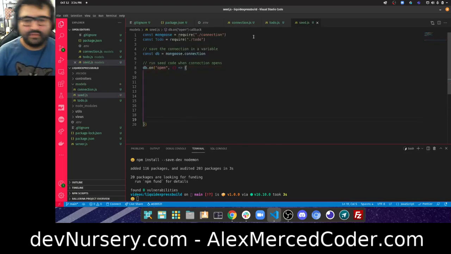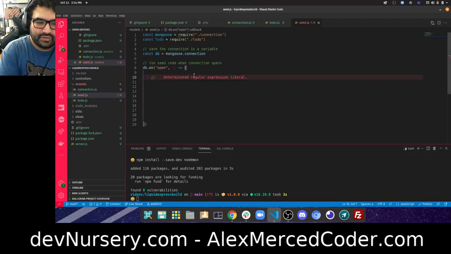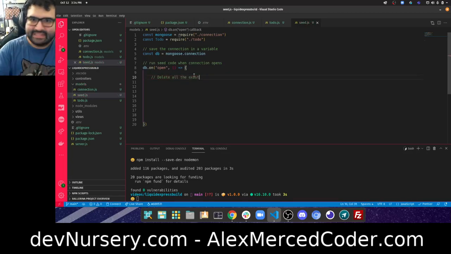Okay. Nice. So first thing we're going to do when this connect code opens is we're going to want to delete all the existing to-dos. Because the idea is we don't want to reseed this with the same data multiple times. So we also want to clear it out. So running the seed is also essentially a reset on your data. Okay, delete all existing to-dos.